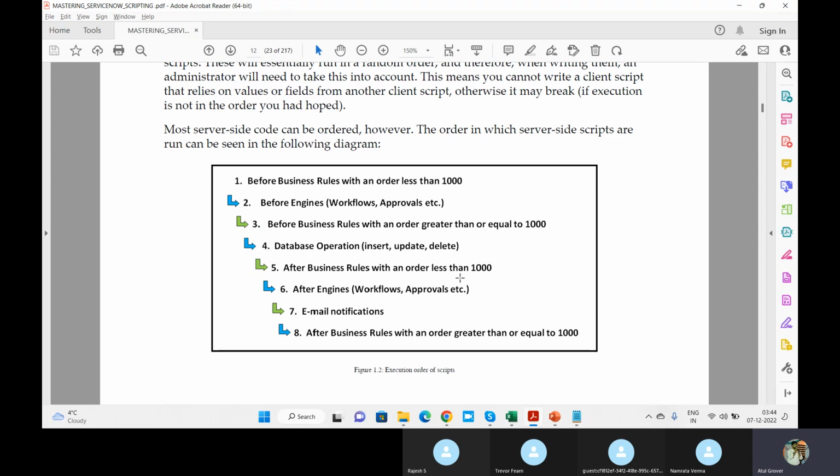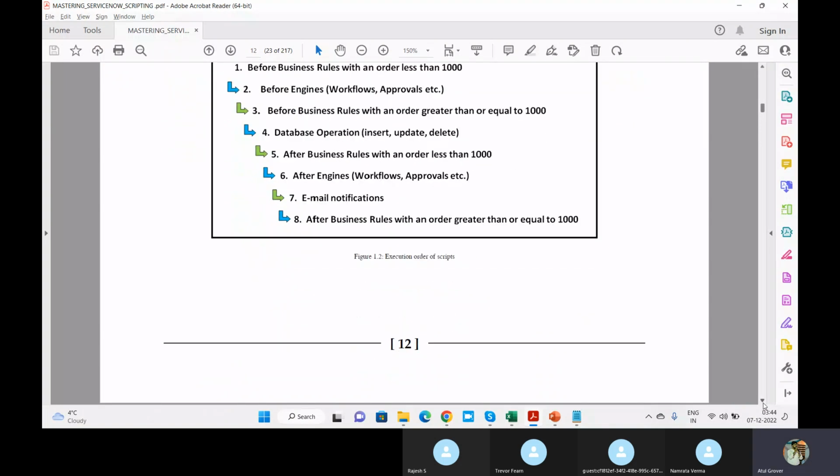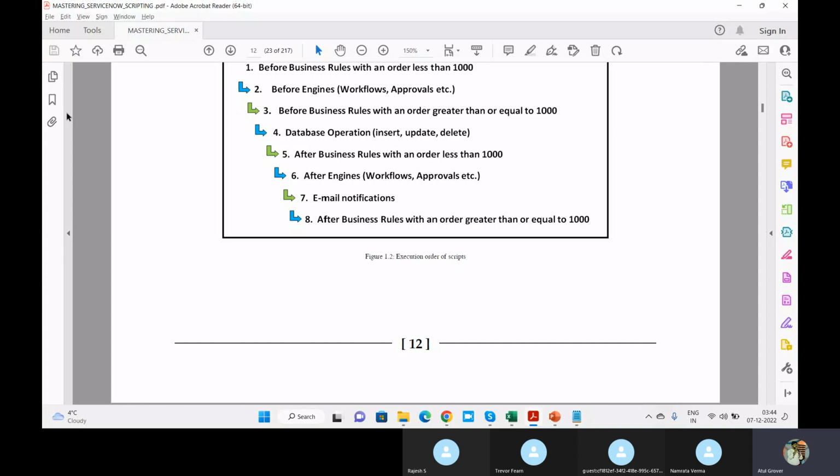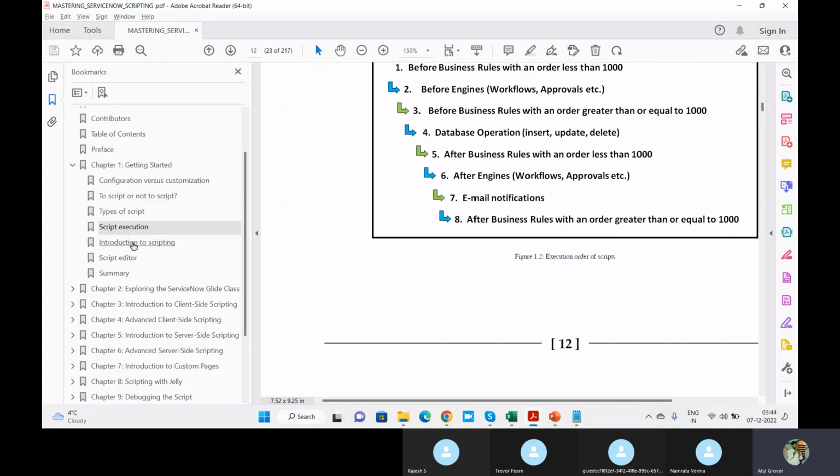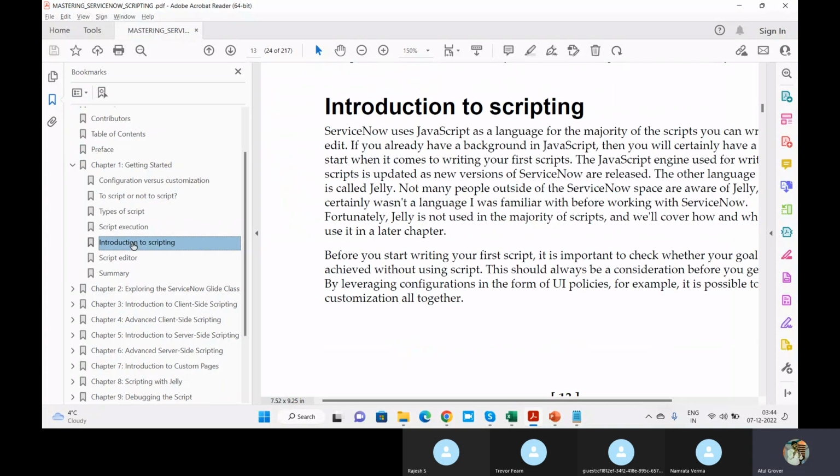When we go for the business rule, then we will discuss that part in depth. That is what I mean by these particular terms. So nothing to be worried about on that part. Introduction to script, we'll do it in the next class.